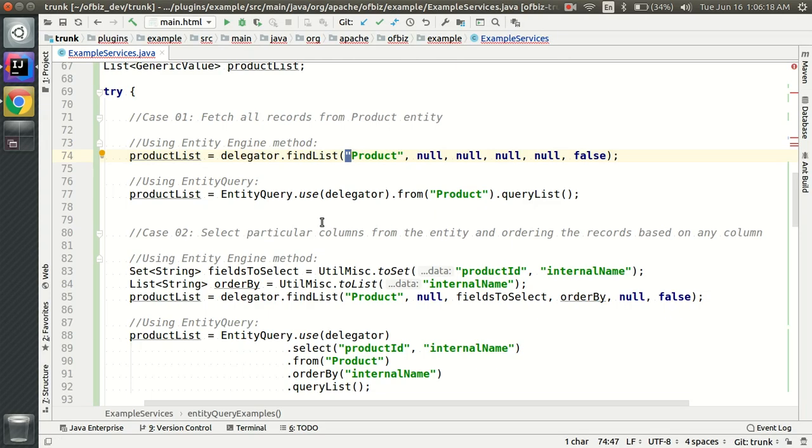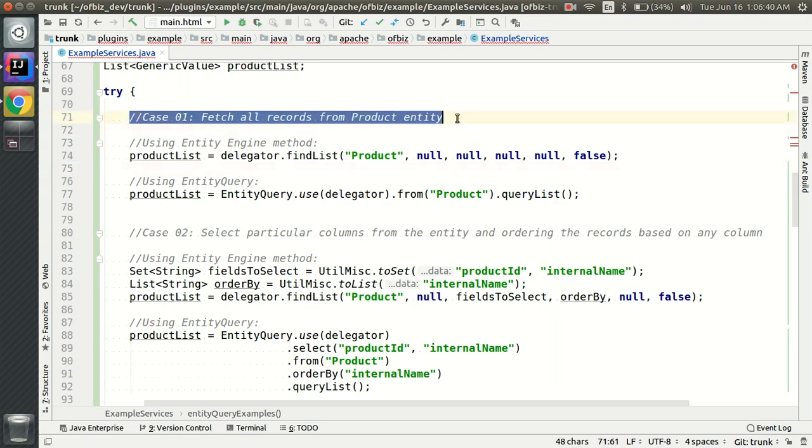Let's review some code examples to understand how easy it is to build database queries with Entity Query API. We have taken some code examples from the existing code base and made them use entity query methods. Let's have a look at case 1. Fetch all records from the product entity.